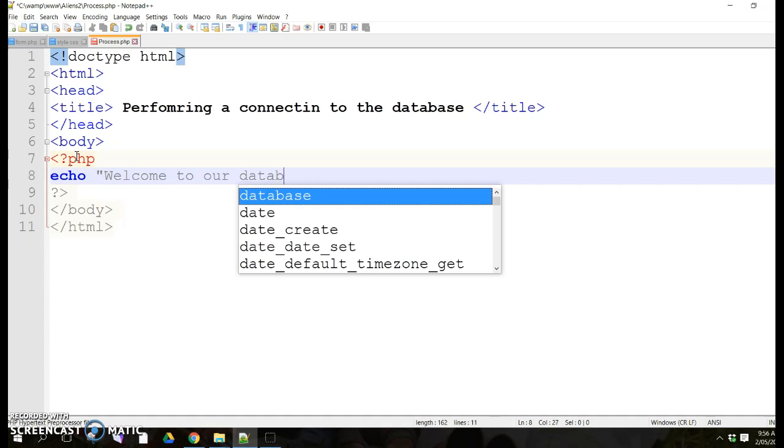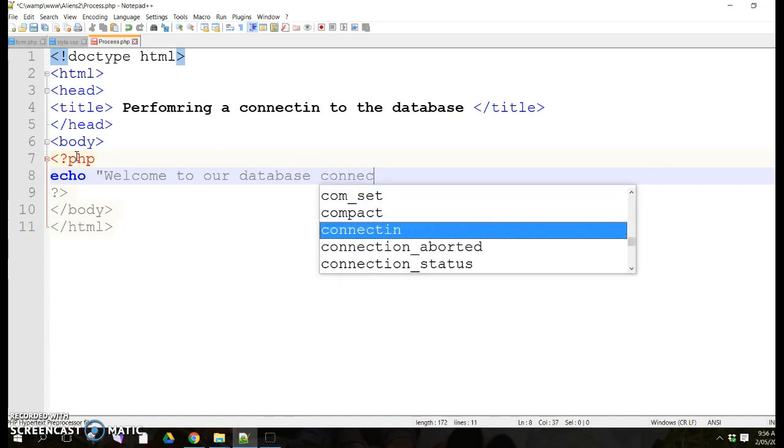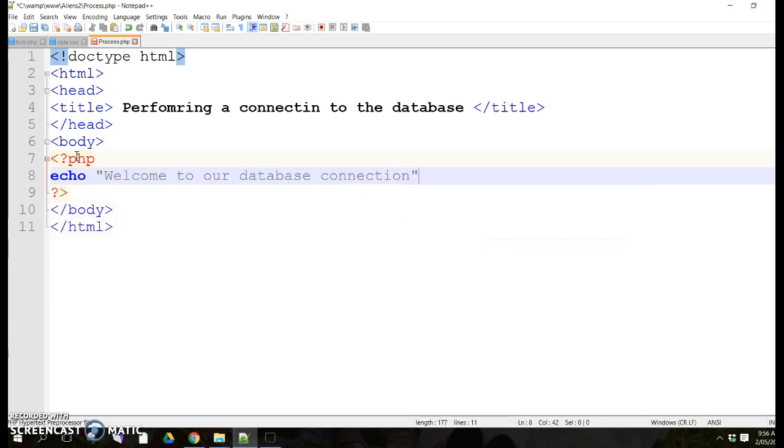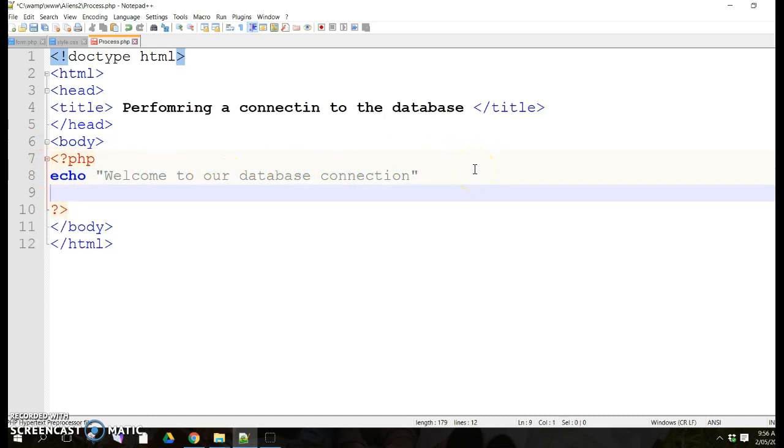Our database connection. Now, if you want to use the form fields to give the information, you could do, for example, if I want to print the name of the person, I could use post, and then I put name.